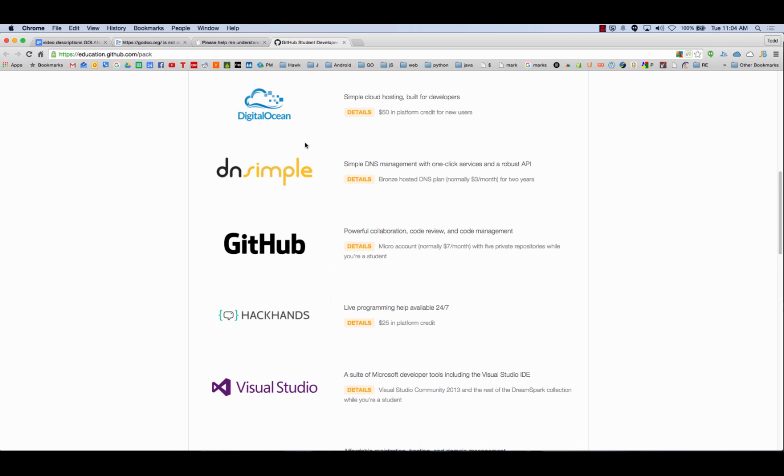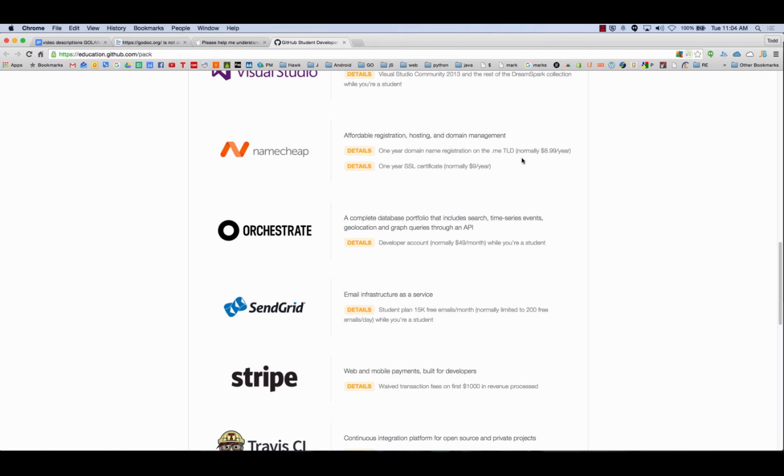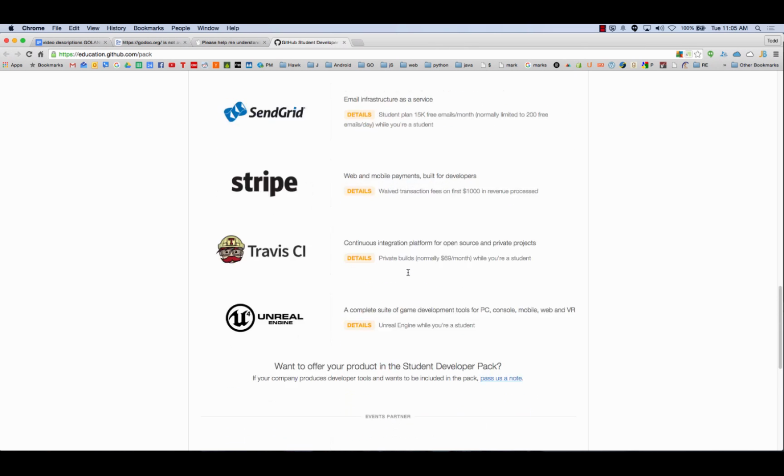For example, DigitalOcean gives you $50 in platform credit for their cloud servers. You just need a Linux server somewhere, and you get $50 towards it. I think their cheapest server is about $5 a month, so you have it for quite a while. Further down, they've got Namecheap. Get yourself a free URL for a year, along with the SSL certificate needed for HTTPS, which can be quite useful. They also have email: if you need to send out mass emails, SendGrid is pretty good at that compared to trying to do it yourself. And then Stripe.